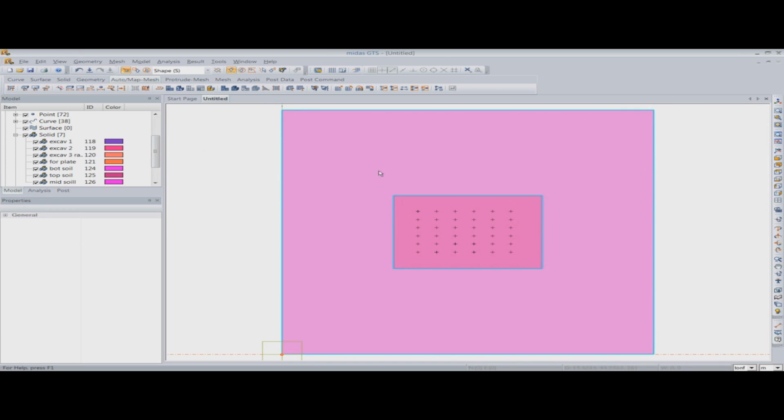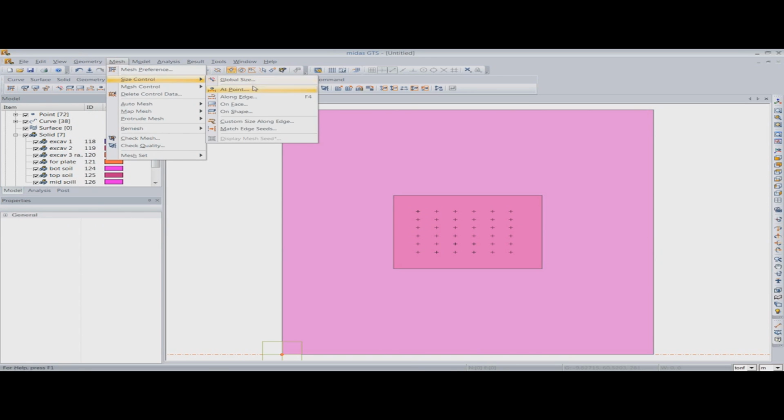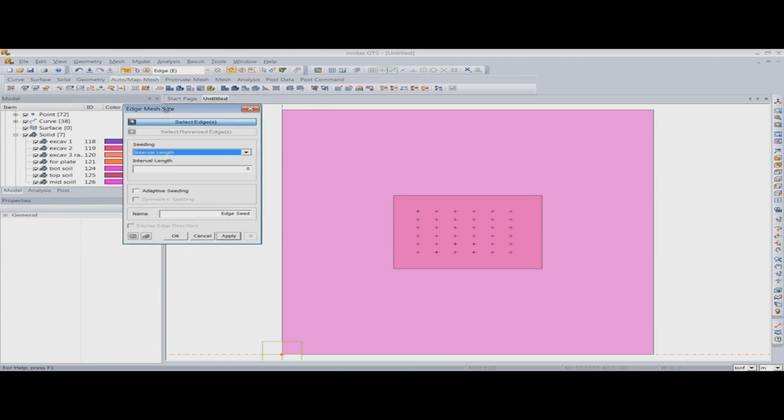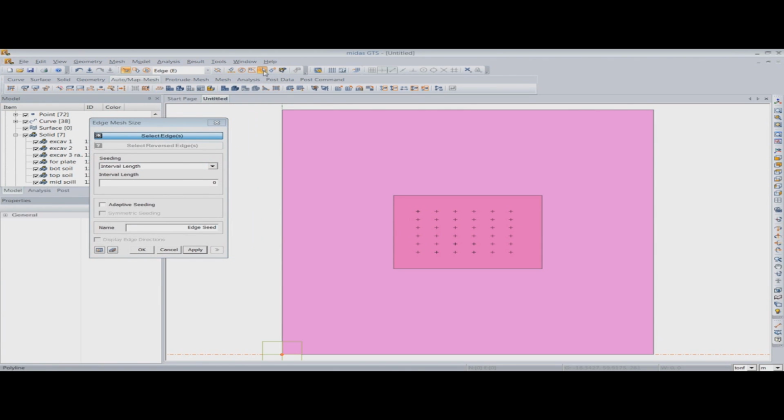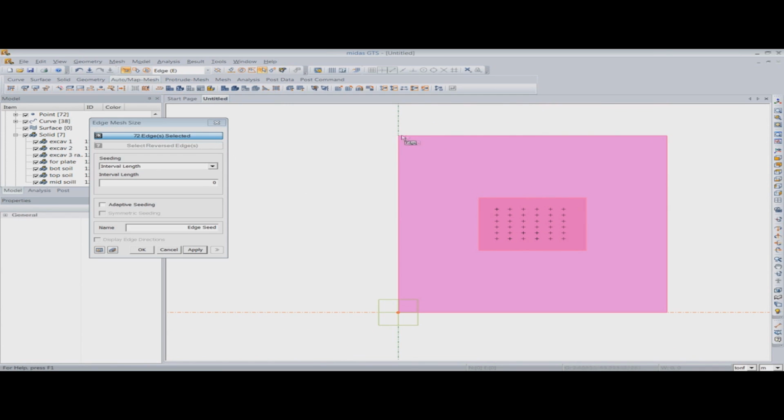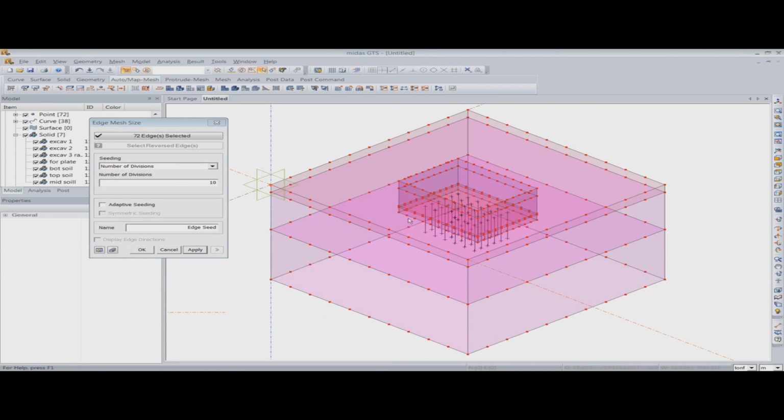First of all, I'll define the element size control. For that, I will go to mesh, size control, and I'll define the size along the edge. For selecting the edges, I will select the intersection option, which can be used to define the polyline also. So I'll select the edges in which I want to define the edge control. So I've selected the outer edges and the inner edges of the excavation, and I want to use the number of divisions as 10. So if I see the preview, this is how the meshing will be performed, as you can see.